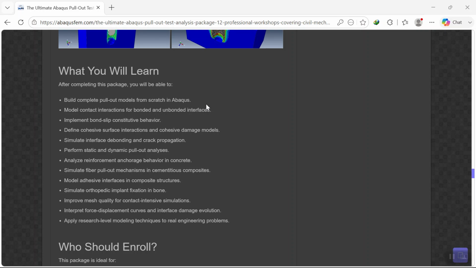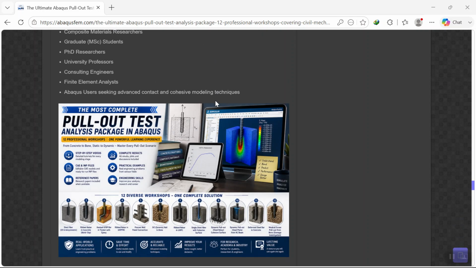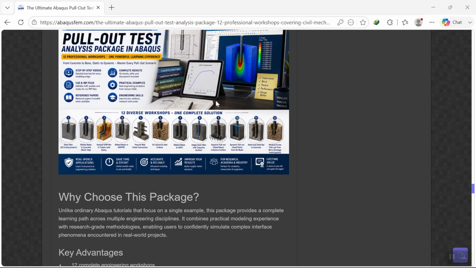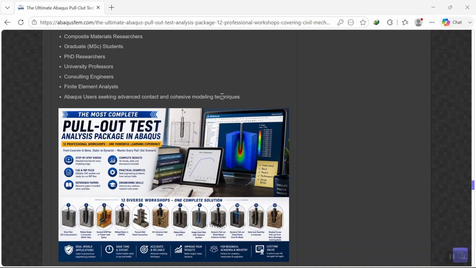This package offers much more than just finished models. For every workshop, you will receive a complete Abaqus CAE file allowing you to inspect every modeling step and modify the simulation for your own applications.